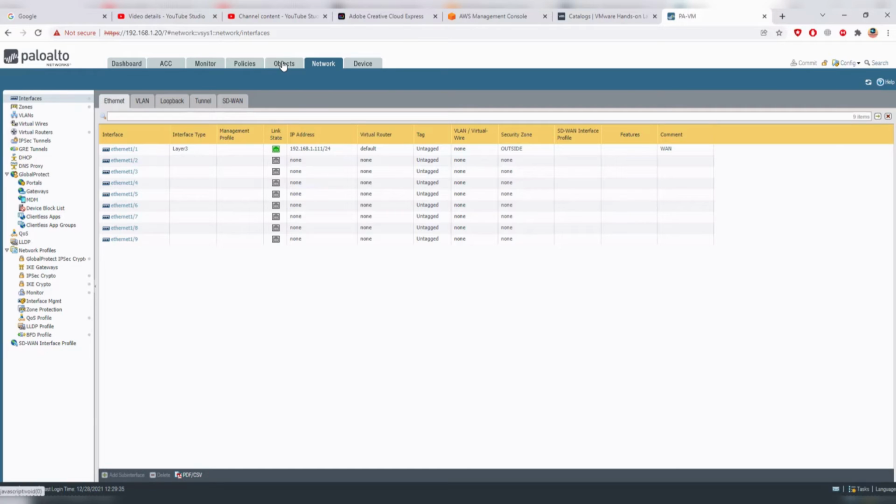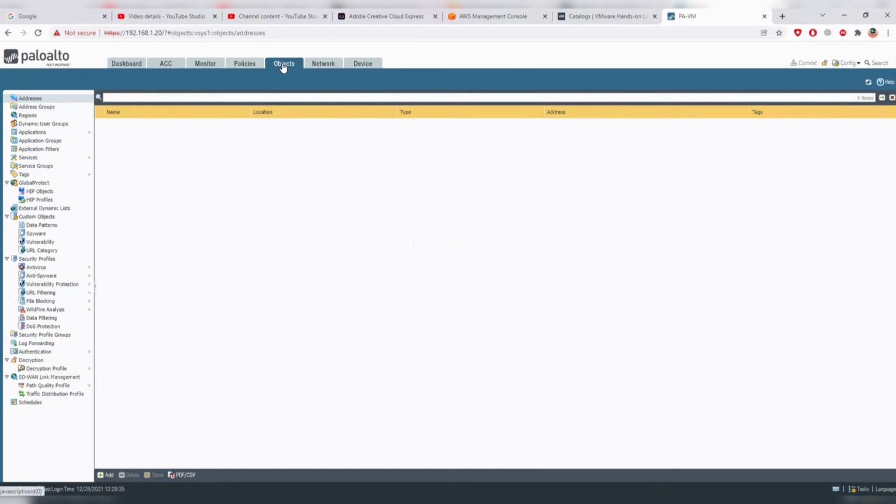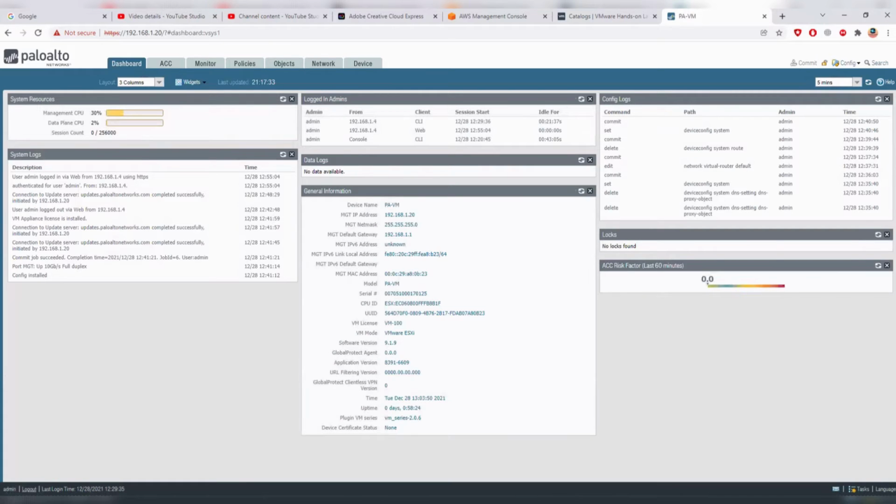Palo Alto is an object-based firewall, so that means you can create objects for every single thing, right? You can have an object for an IPv4 address, an IPv6 address. You can have an object for a whole group of addresses, which is called an address group here. You can have objects for applications, application groups, or service groups. You can see all these things here, right? In service groups, you have some created by default, and you can create more if you want. So that was just a glimpse of the GUI.